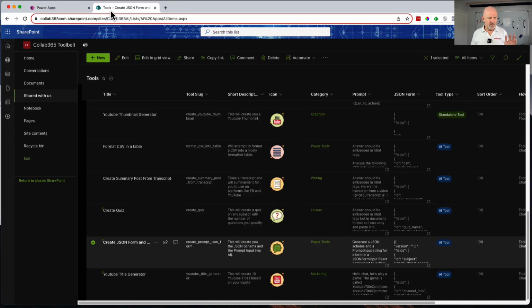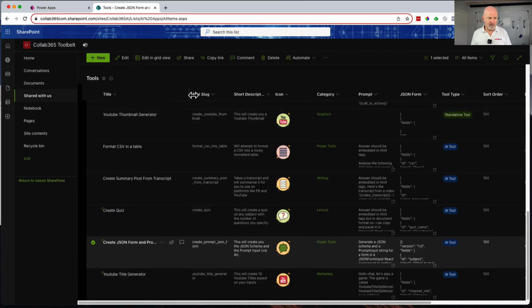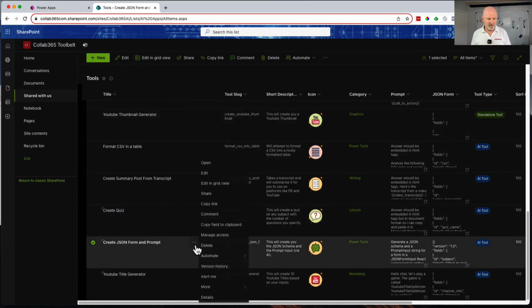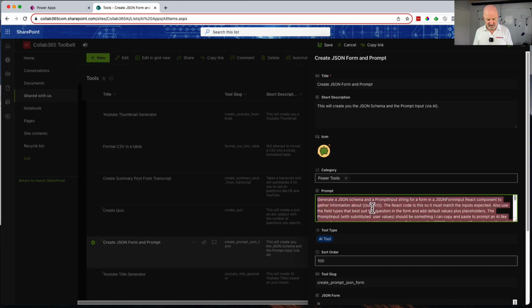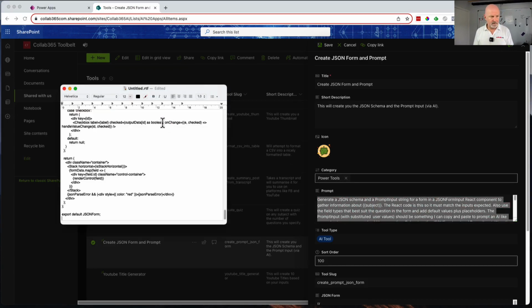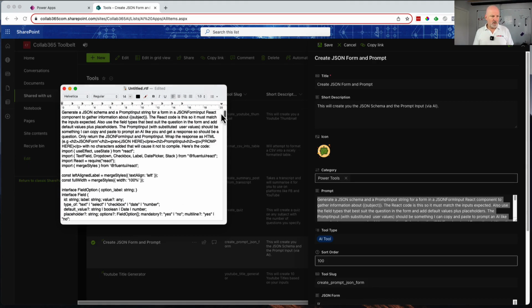So what we need to do is go and look at the SharePoint list item behind that tool. So it's called Create JSON Form and Prompt. And if we expand that, this is the Create JSON Form and Prompt. So if we go and look at the properties on here, the interesting bit is that we've got this prompt here, and I'm going to paste this into WordPad for you. Now I'm going to make that a little bigger so you can see what's going on. So what I've said is, generate a JSON schema and prompt input string for a form in a JSON form to gather information about subjects.